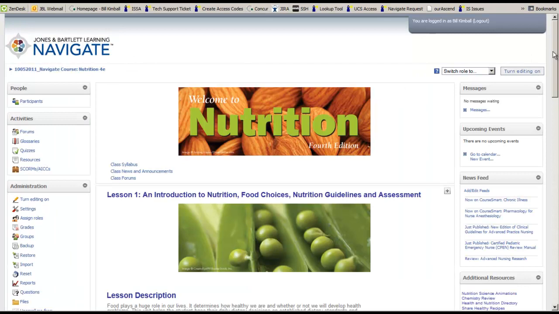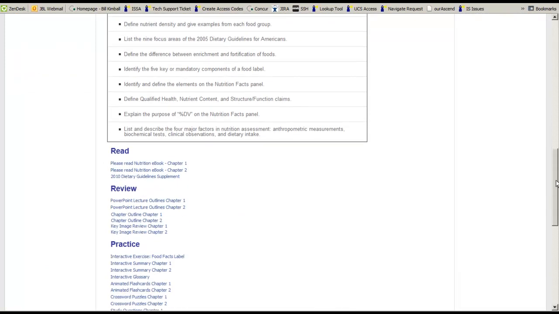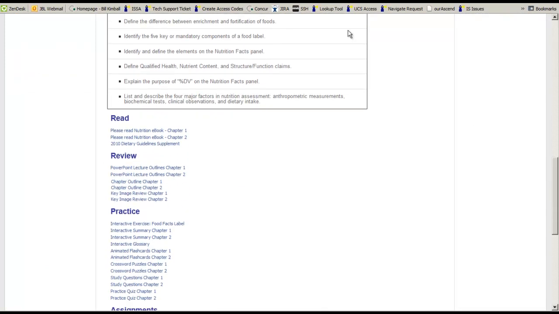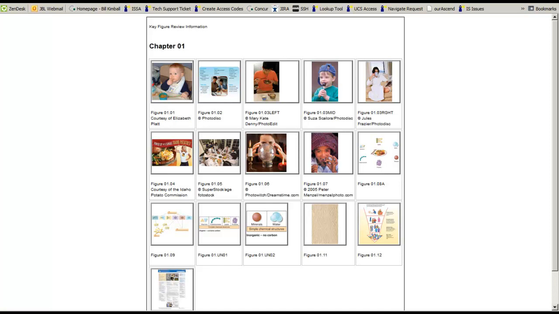Moving down to the key image review area. The key image review is similarly broken out by chapter like the ebook. This puts the images from a particular chapter in a grid format that allows students to click on them and open them in a high-resolution view.